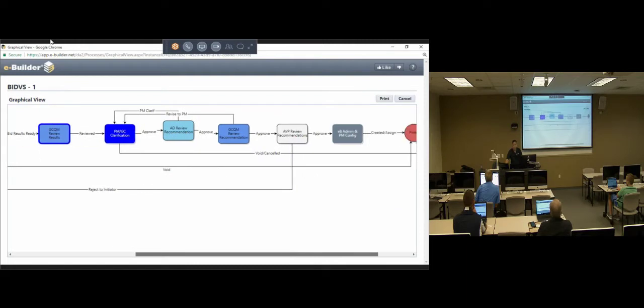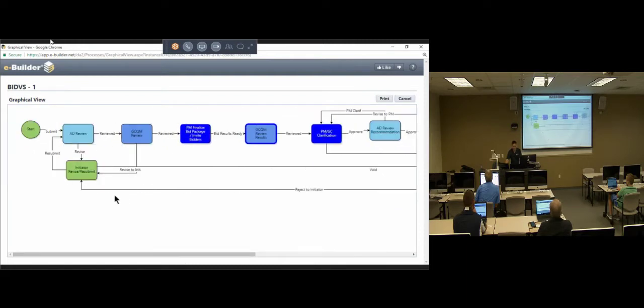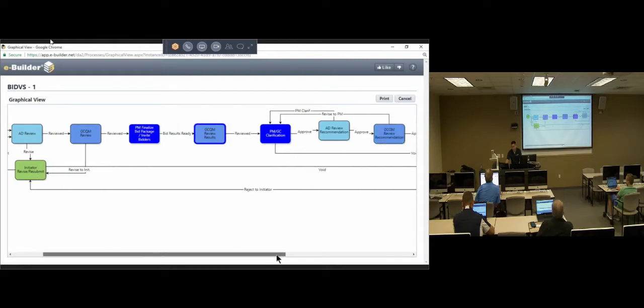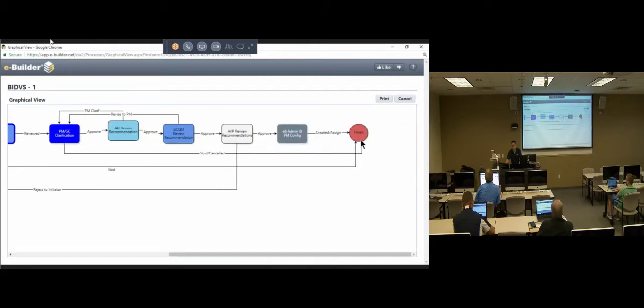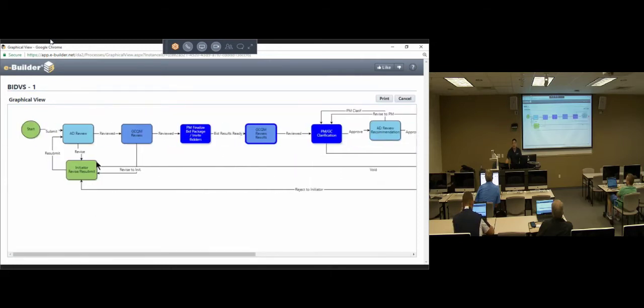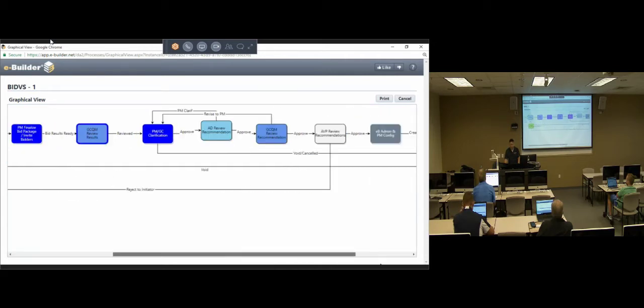So this is just an example of one process. Now, for this particular process, the initiator has the option to void out the process. So that's why we have this little void arrow going all the way to finish. So at any time, if the person doesn't want to move forward with that particular process, and it goes back to this person's court, only they can do it. They have the option to void it out, and it goes all the way down to finish.